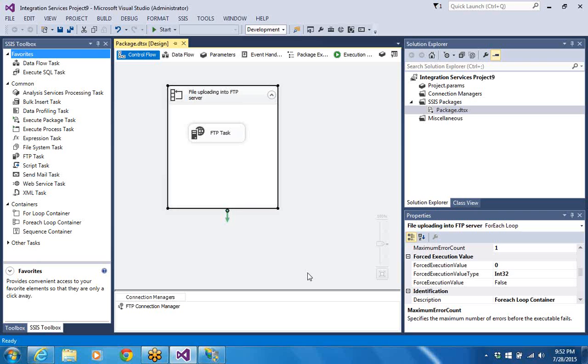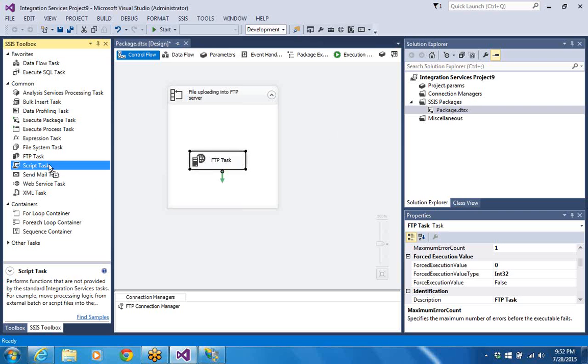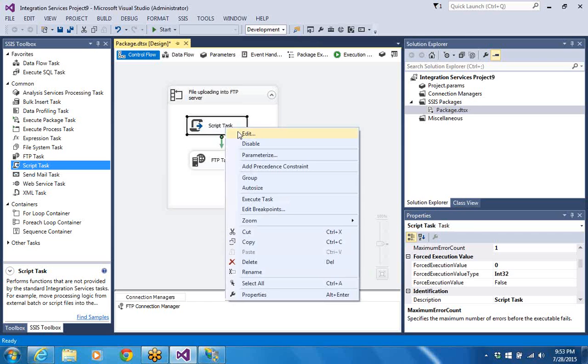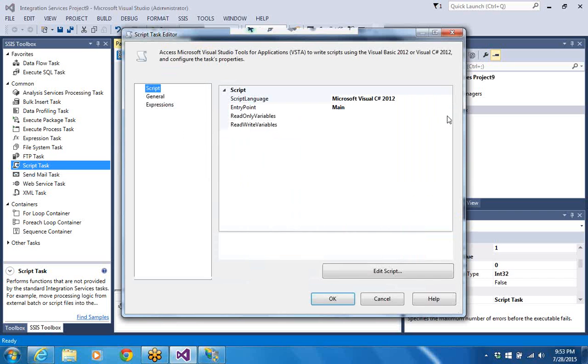Move the FTP task a little bit down. Here, drag and drop one script task above the FTP task. Open the script task. Here see, take the read only variable. Main method is fine. Click on read only variable.